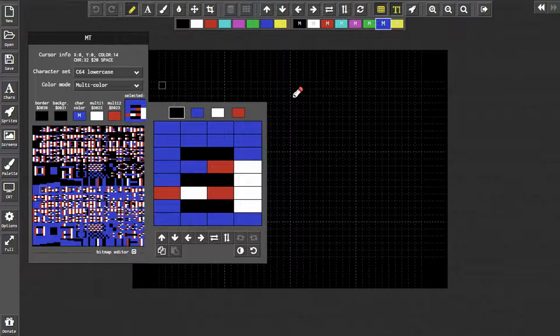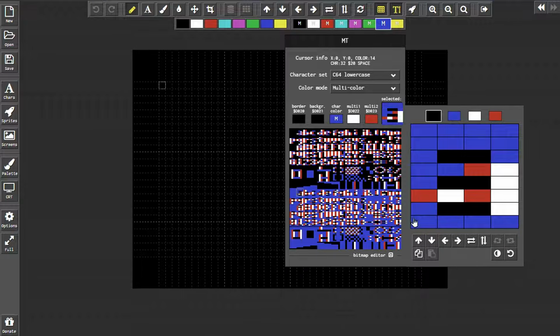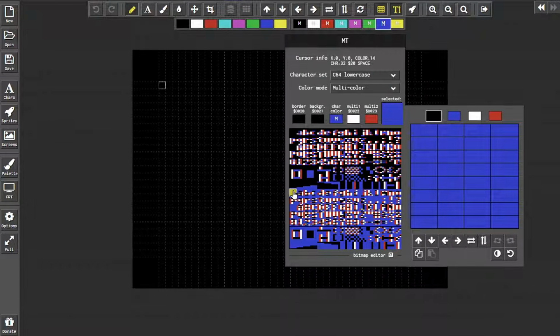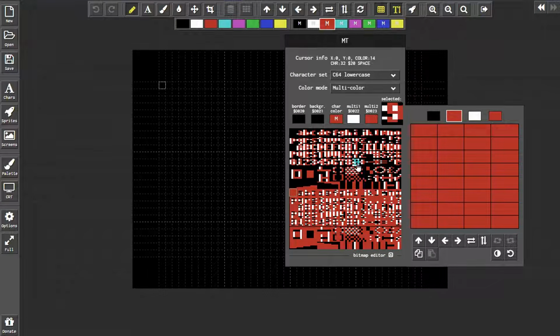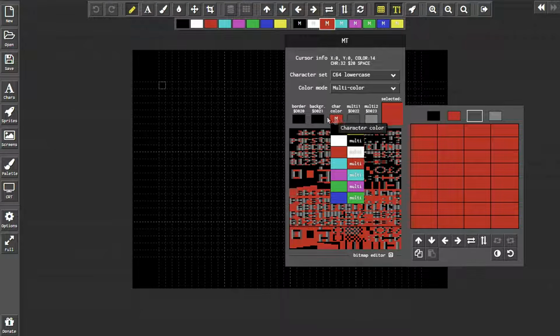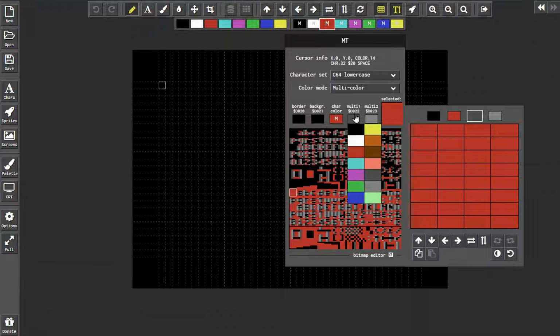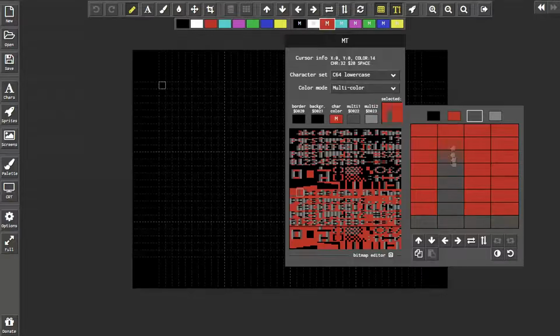I think we need to zoom this a little bit. Maybe move it over here. And let's try to draw some tiles. Let's try some colors like this. So let's say we're making some kind of dungeon crawler and now we want some wall tiles. So I'll try to draw something here. Okay, let's try to test these out.